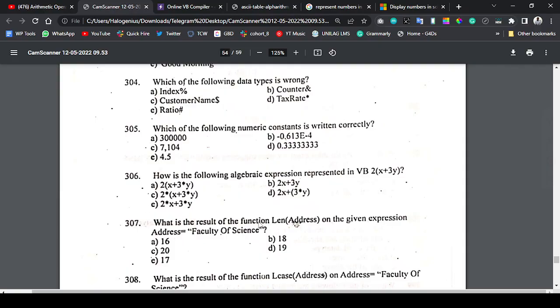307. What is the result of the function len address on the given expression? Now, address is a variable, and the value of address is faculty of science. So all you have to do to get the answer to this one now is to count all the characters that make up faculty of science, including the spaces. So this is 1, 2, 3, 4, 5, 6, 7, 8, 9, 10, 11, 12, 13, 14, 15, 16, 17, then 18.